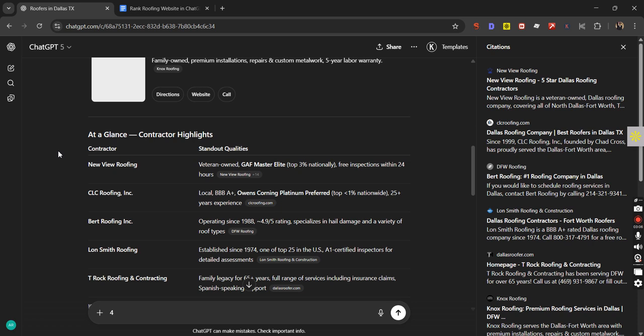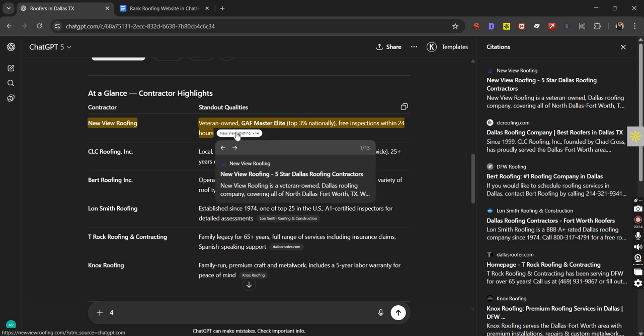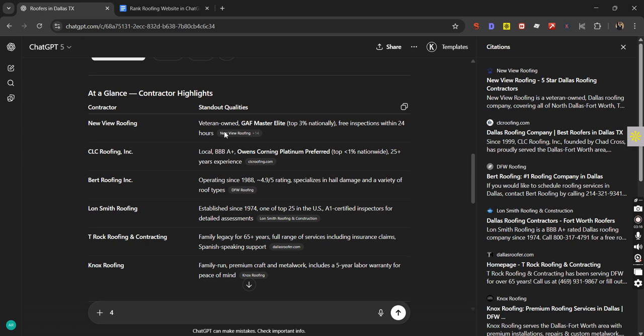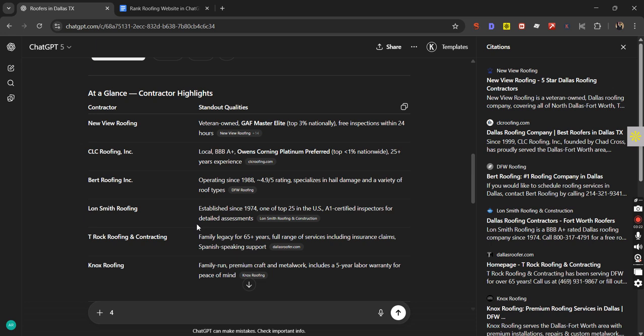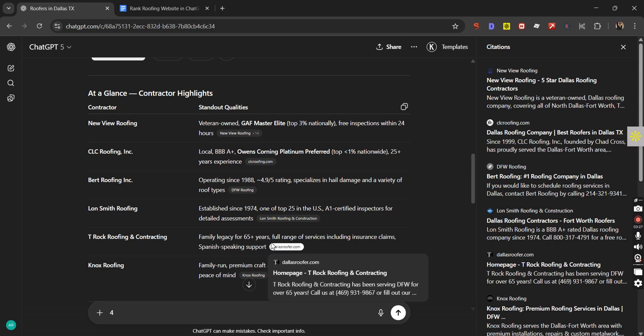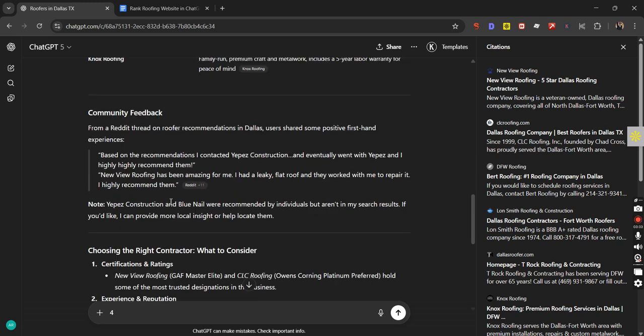As we go down, it actually shows a lot more businesses, as you can see at a glance, with contractor highlights. All these answers it's giving come directly from roofing websites. How are they appearing here? It's pretty simple. Their website is very likely optimized for the keyword we just searched, which is roofing Dallas, Texas.